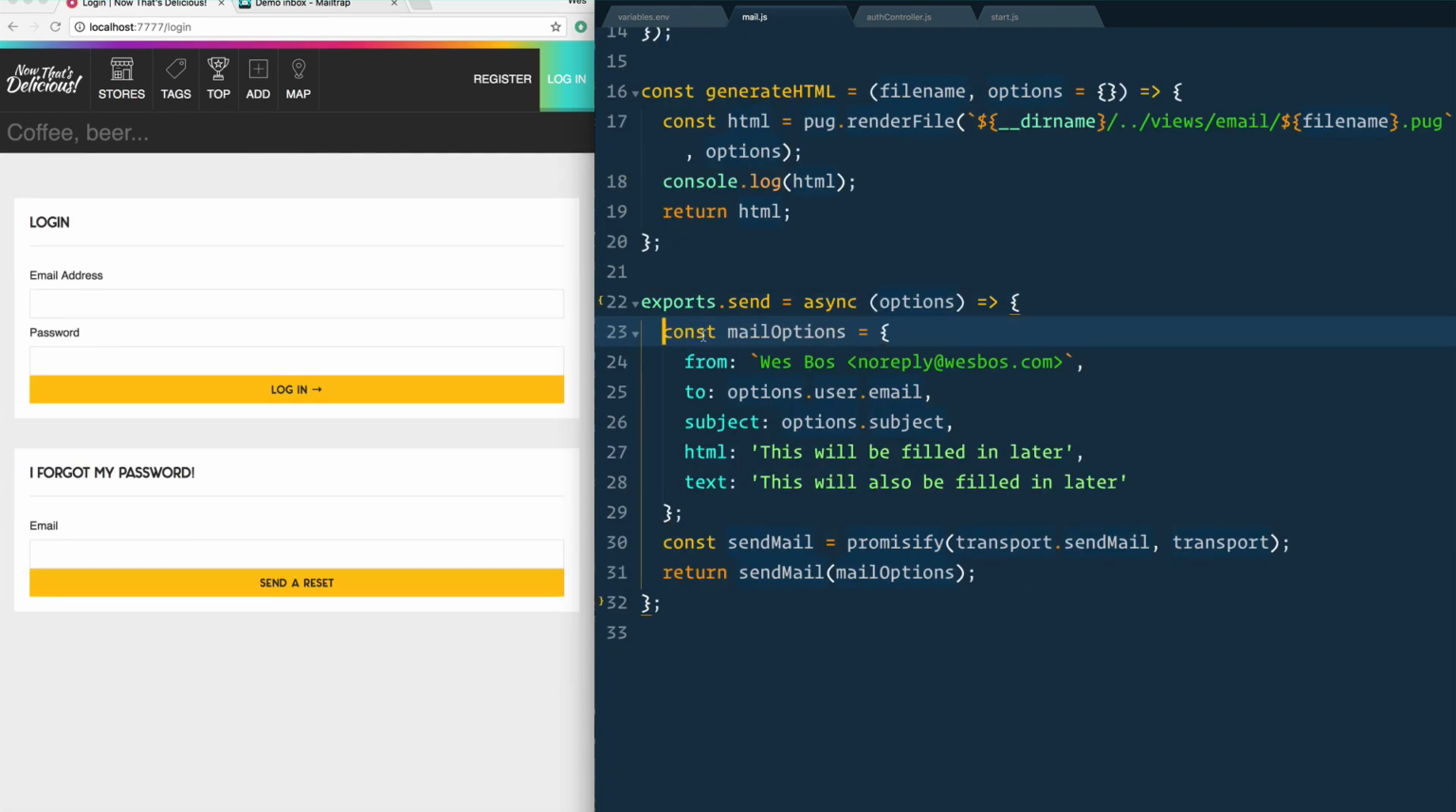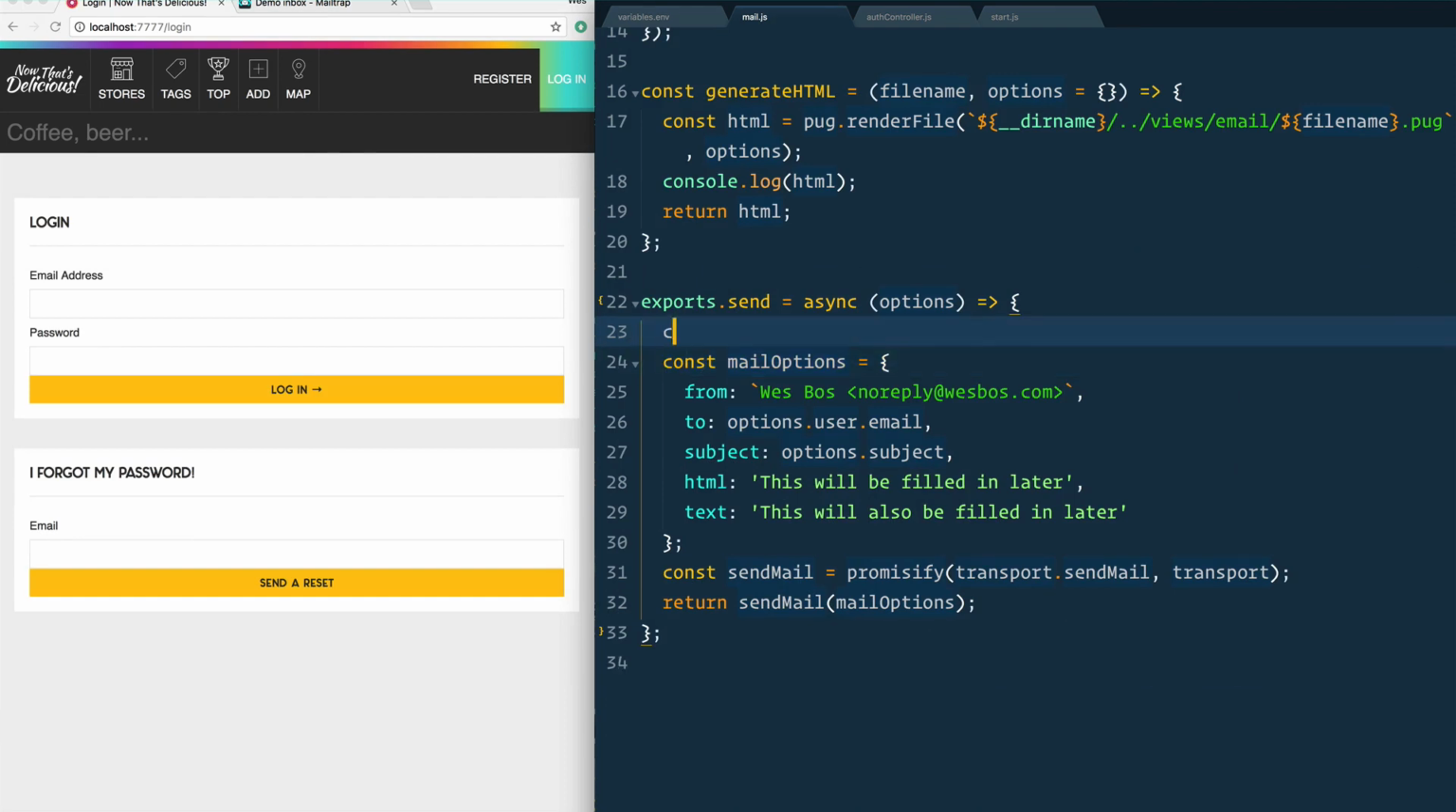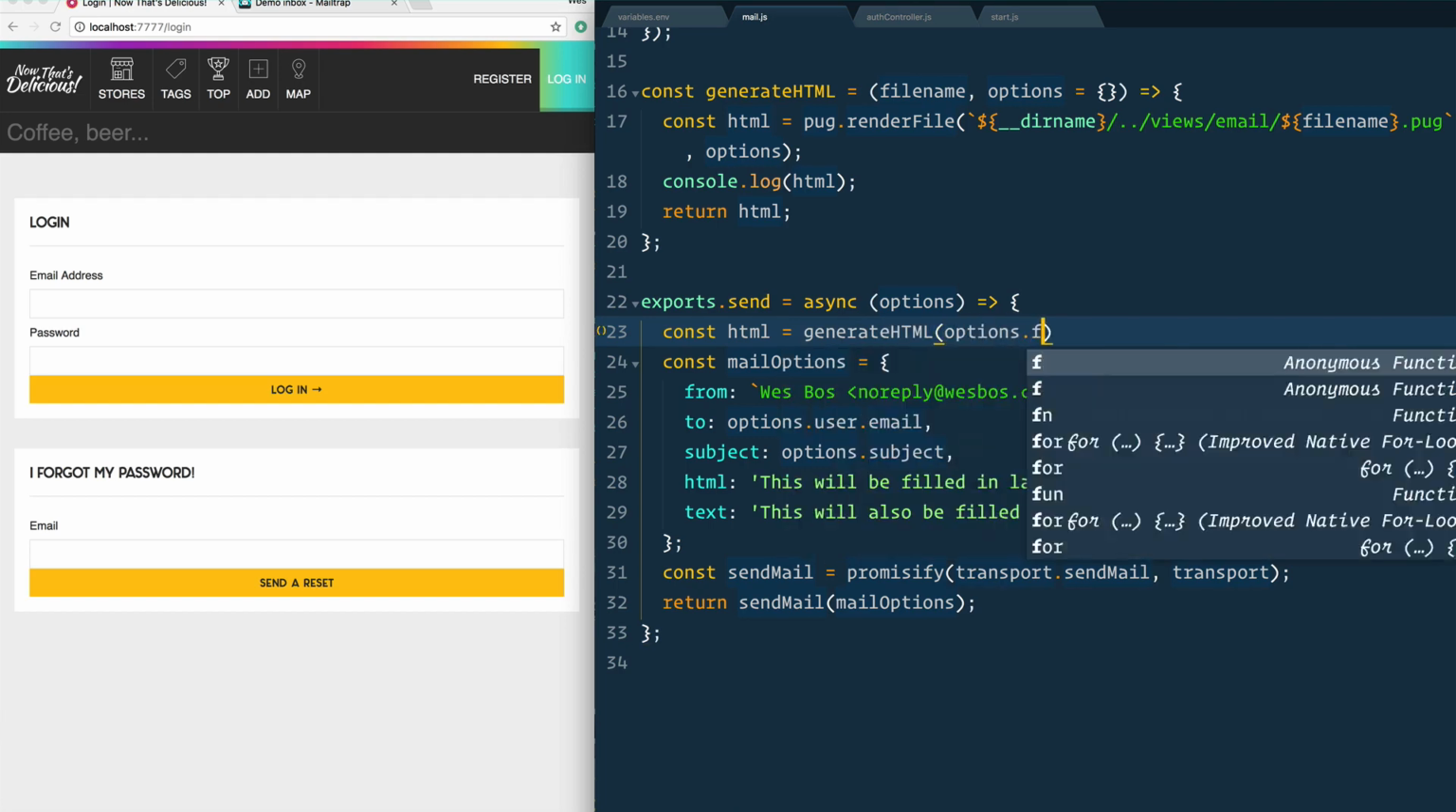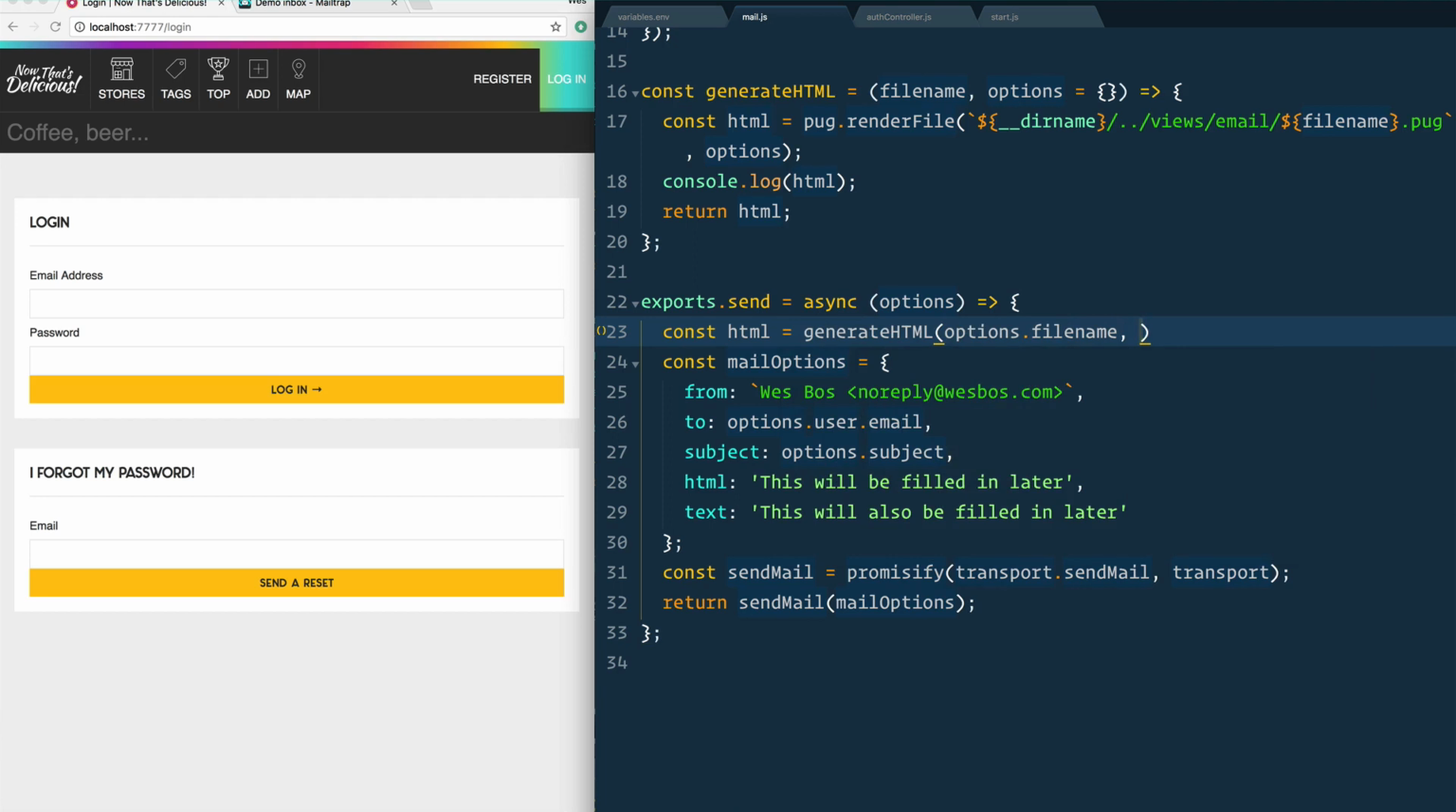And we can go back into our mail options or right above it, and we can make an html variable and use our new function called generateHTML. What do you need to pass it? Well, options.filename is going to be the name of the file. And then it also, see, there we go. It also expects us to pass the options variable as well.